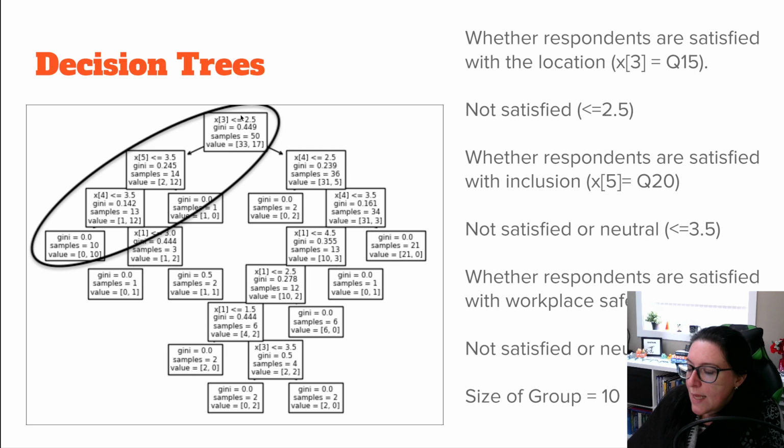And so what it's saying is for question 15, it's looking at, is the response less than or equal to 2.5? So if you're less than or equal to 2.5, you are not satisfied with the location. And so if you're not satisfied with the location, then you go here.